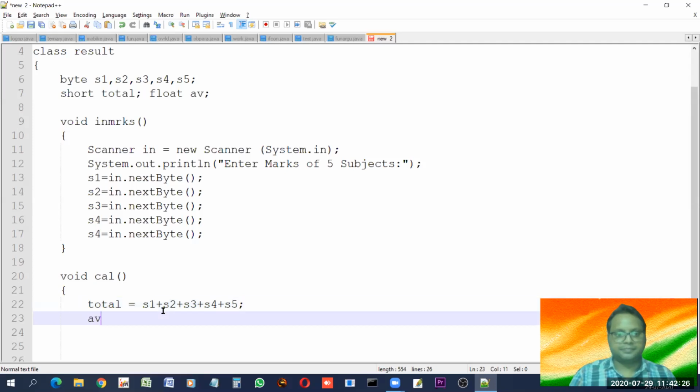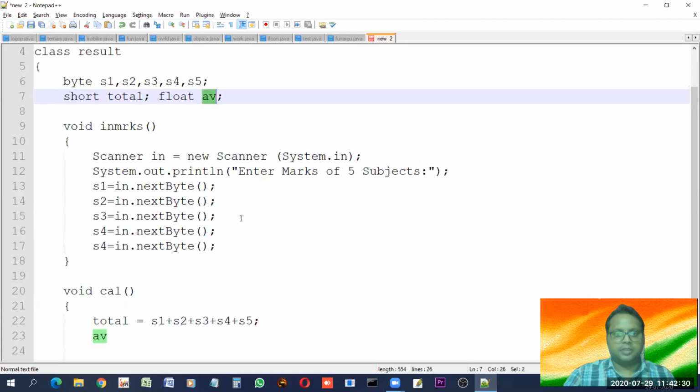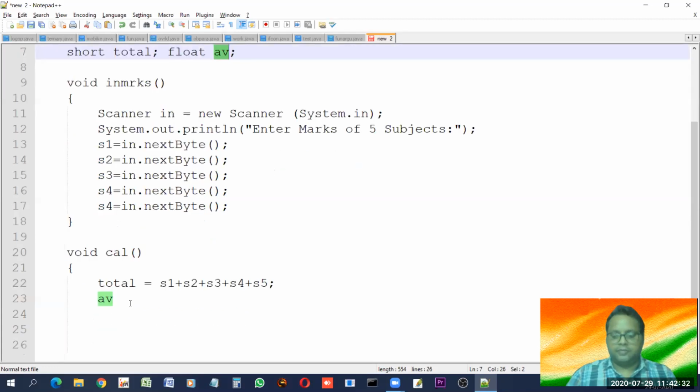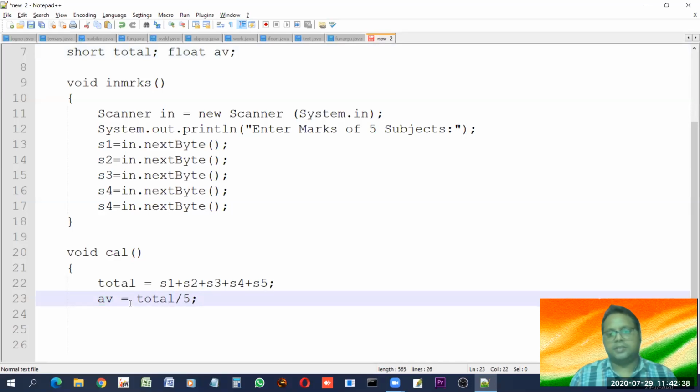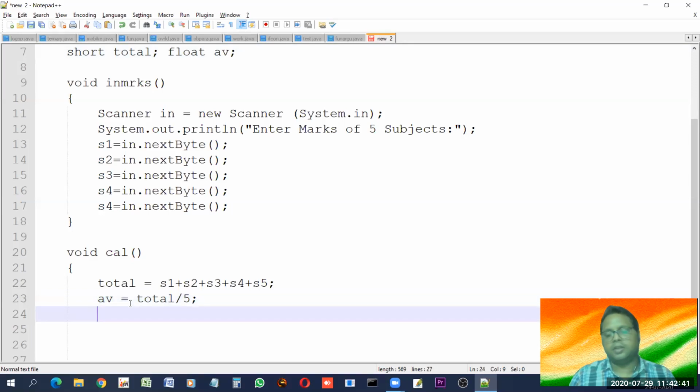Average. Look at the name. The name should be same. Average is equal to what? Average is equal to total divided by 5. This is how you can get the average. How you can get percent, you have to do on your own. So this is how now we have the calculation.